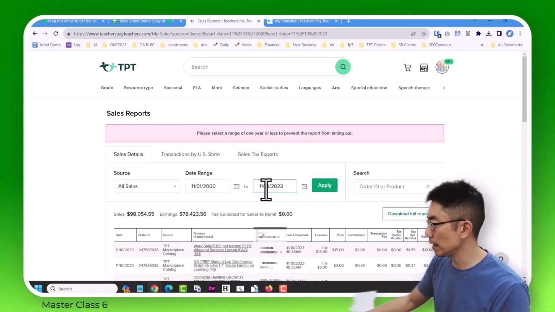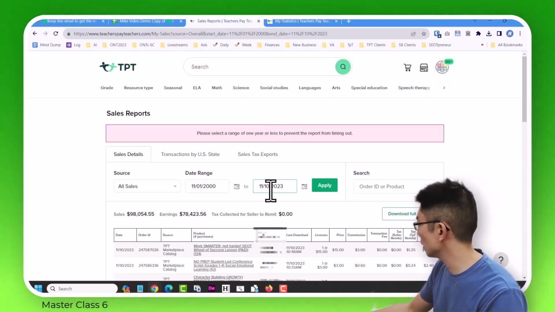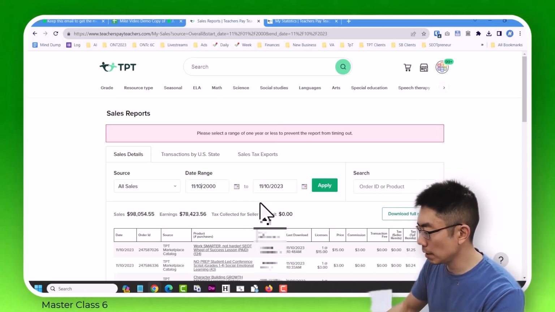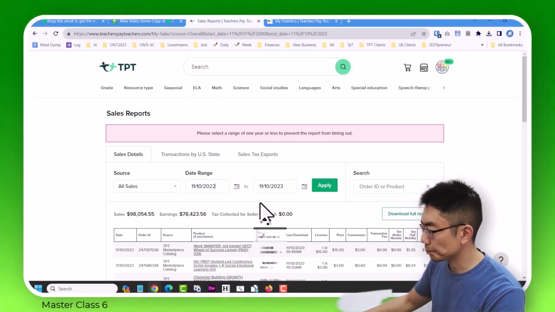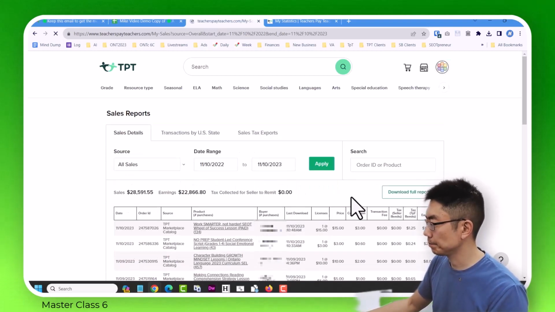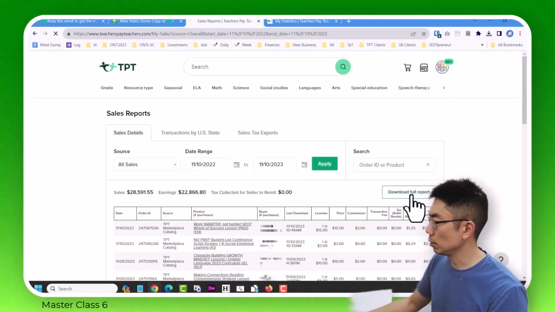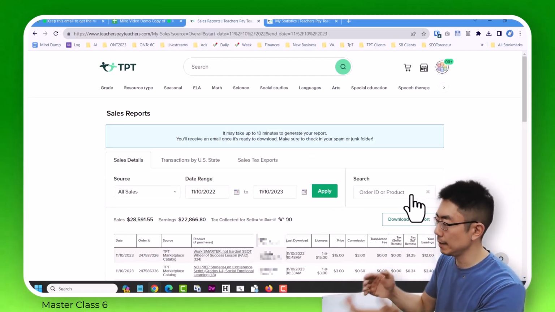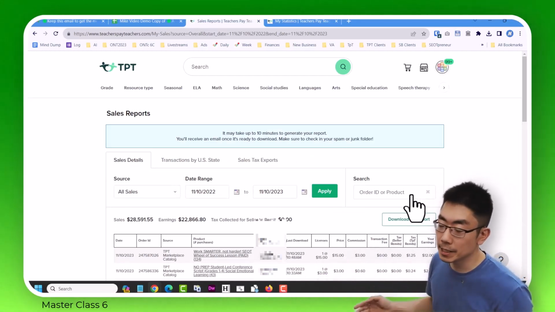I'm going to start with today. Today's November 10th, 2023. So I'm going to go November 10th, 2022. I'm going to hit apply. I'm going to click download full report. It's going to tell me a message like, hey, you can check your email. I don't actually have to check my email right away.